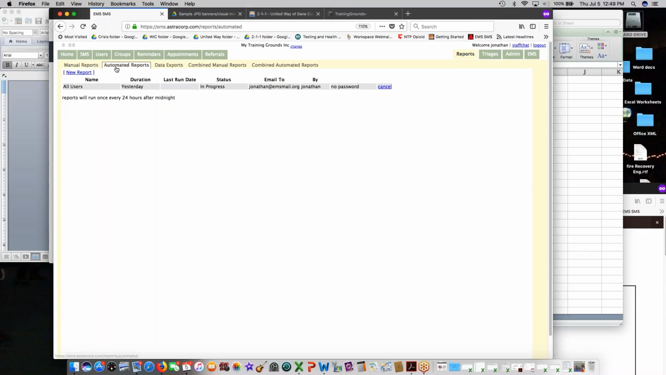Gotcha. So manual reports, automated reports, the only difference there is that in the manual, you're defining the term that it's running, whereas the automated, that frequency is predetermined, right? I'm going to run it daily, I'm going to run it weekly, or I'm going to run it monthly, or every 6 months, or annually. Okay.